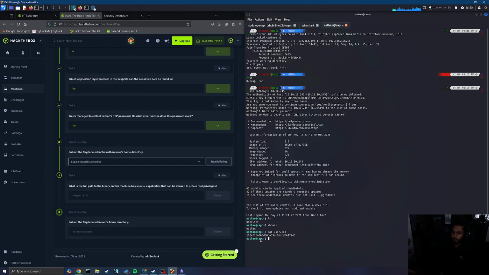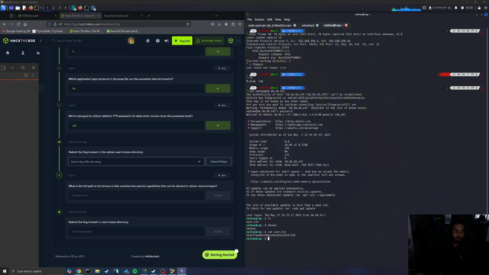Definitely easy. What is the full path to the binary in a machine that has special capabilities that could be obtained to abuse root privileges? And what I'm going to do here is actually do a find, to see if maybe that could be located without me having to put in linpeas and all that fun stuff. Find slash, perm. Here it is. Jeez, that took me a bit of time. So we're looking for SUID binaries with this.